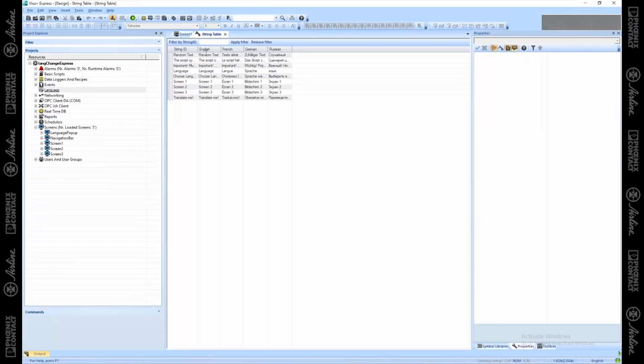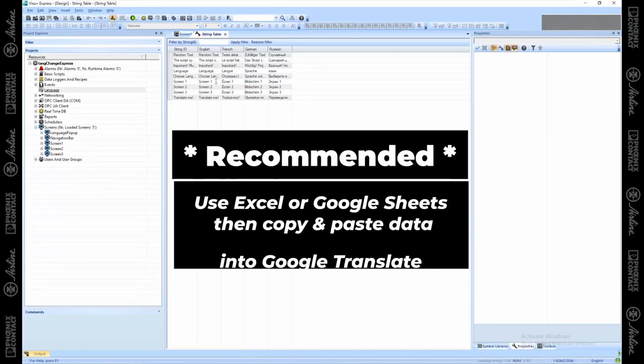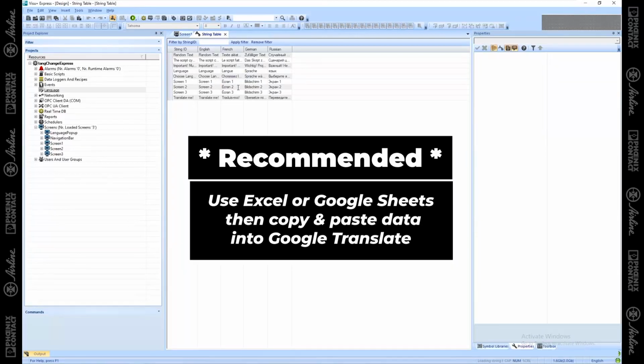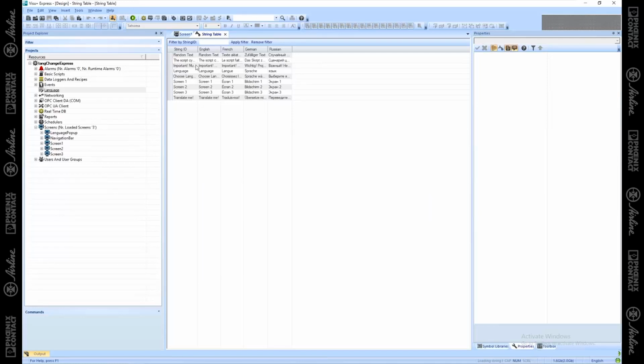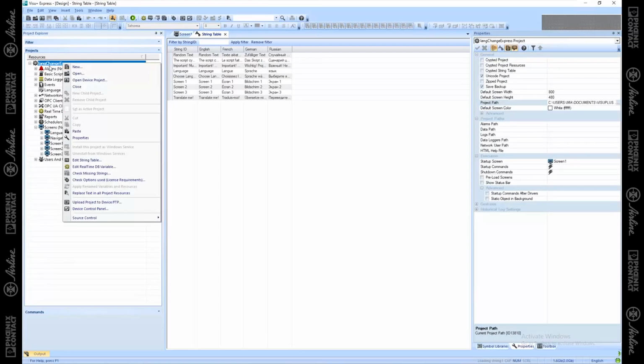There's a few things to mention about the string table. The first is the interface for this is really not very good. I highly recommend not using this string table interface to do your work, but to actually use Excel and then copy paste into here, along with Google Translate. I'll share that with you in a moment. But the other piece is, we do need to get string IDs in here first. So let's show you the best way to do that.